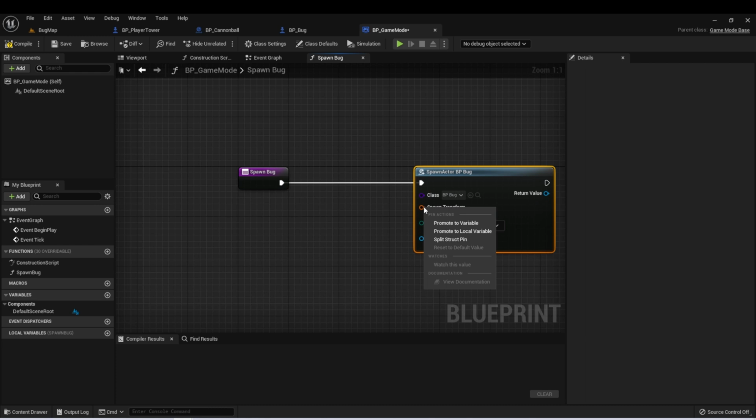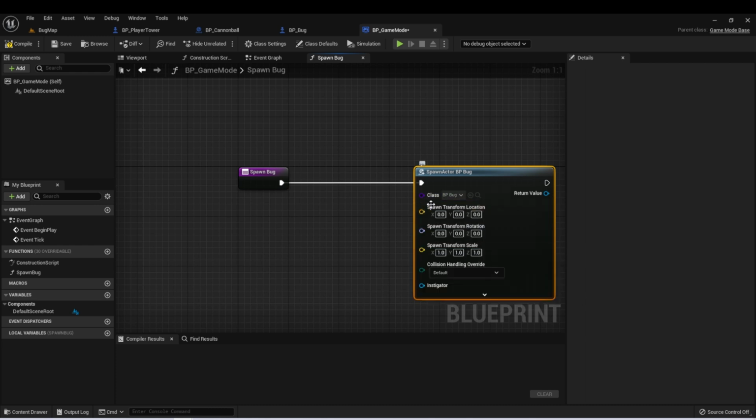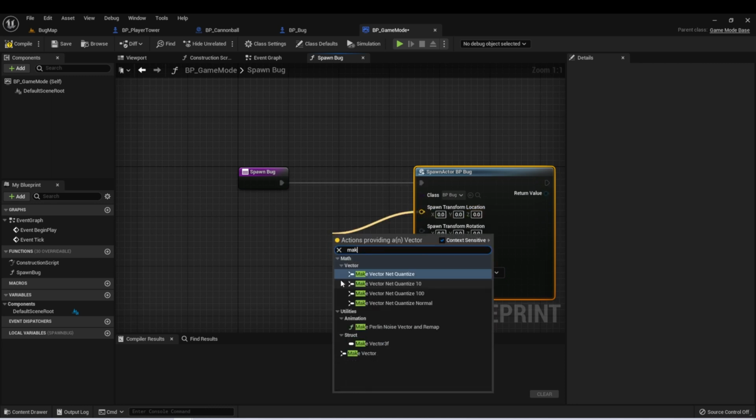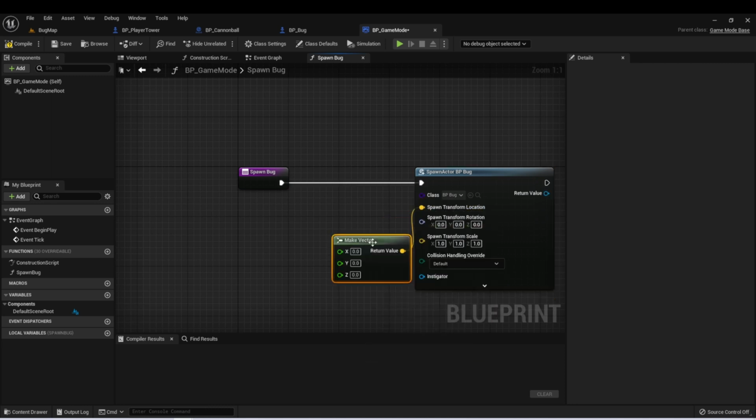Let's right click on the transform and select split pin struct. This will allow us to set the location, rotation, and scale independently of each other. And for rotation and scale, we'll just leave those at 0 for rotation and 1s for scale. We're really only concerned with the location. And off of this location, let's do a make, and we'll make a vector.